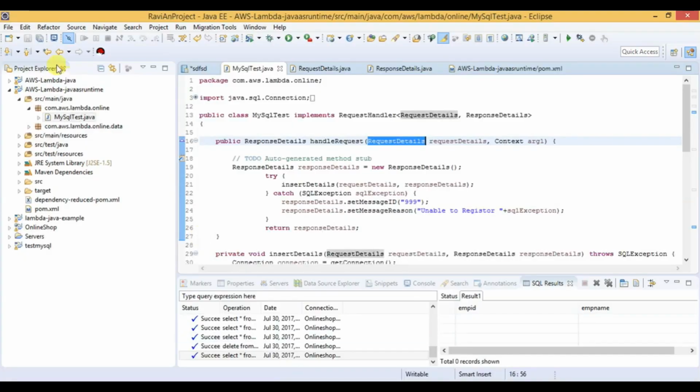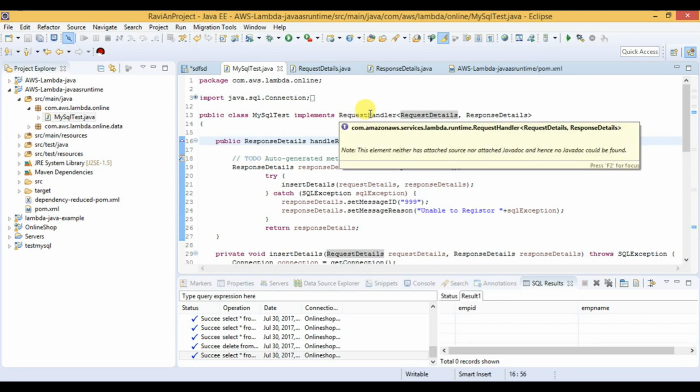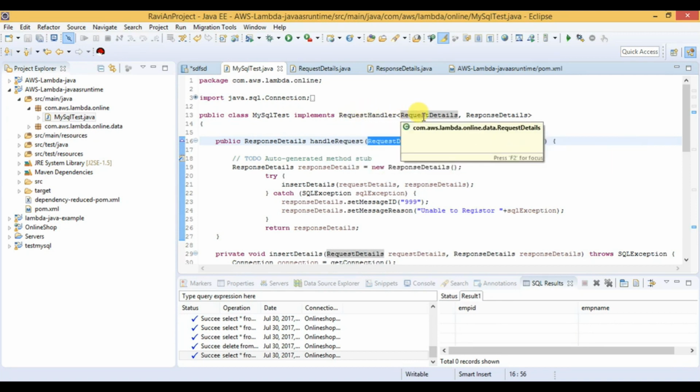I have already created a Maven project, with AWS Lambda Java as the runtime, and MySQL test is the handler class. As I told, MySQL test implements a request handler. It has two generic arguments, request details and response details. Request details holds the input details, and the response details hold the response, I mean, the information that you have to give to users.